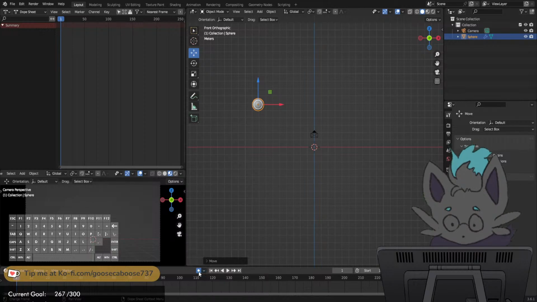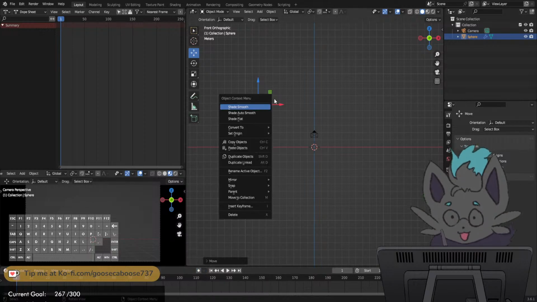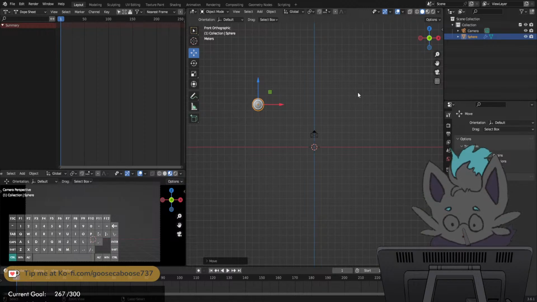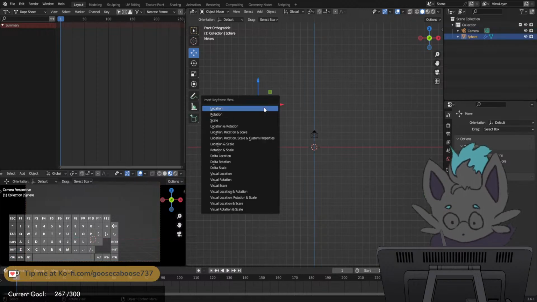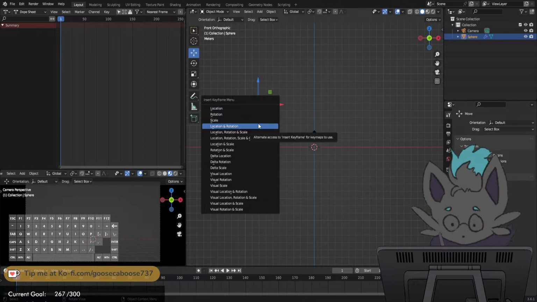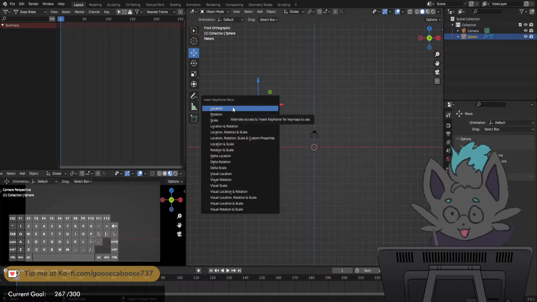You could also turn this off and do, I think it's Control I? No, I was wrong. It's just the I button. The I button will add your keyframe. So right now, if I wanted to only record the location, I can do that.